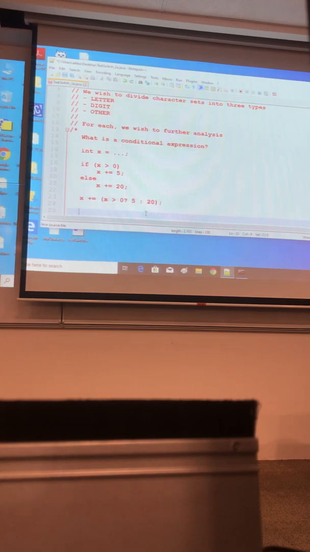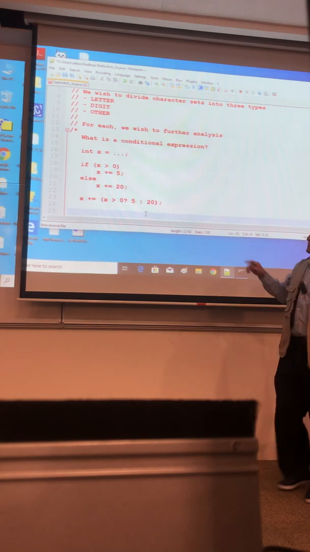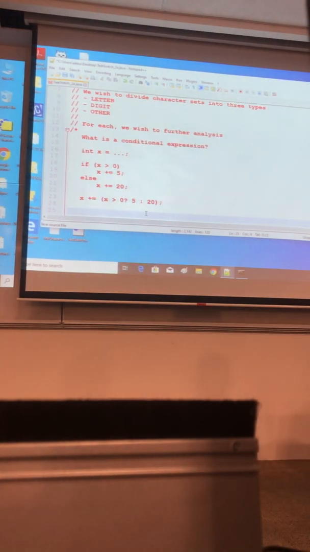So you can see that I can use only one statement to denote the if-else statement, right? x += (x > 0) ? 5 : 20. That is to say, x plus equal 5 if x is greater than 0. Otherwise, x plus equal 20, right?